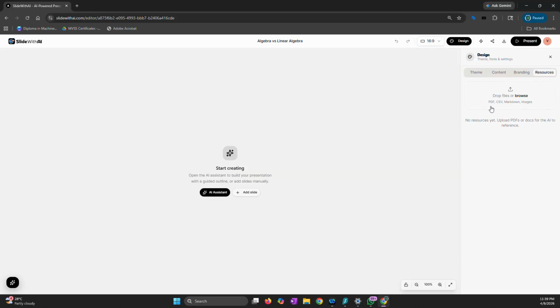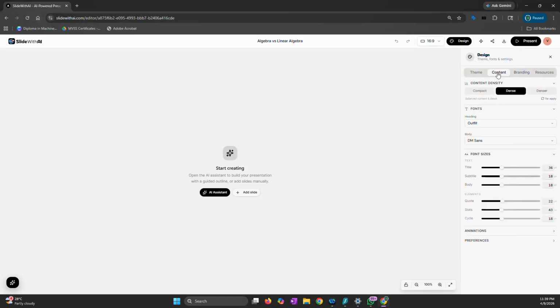Okay, if you have any PDF, CSV, markdown images, you can put it here as your rag. It is going to be your reference files. When it comes to branding, you can upload your logo or put your footer, company name or website, anything, and it will show up. We'll see it later. In the content section, you have compact, dense, and denser.